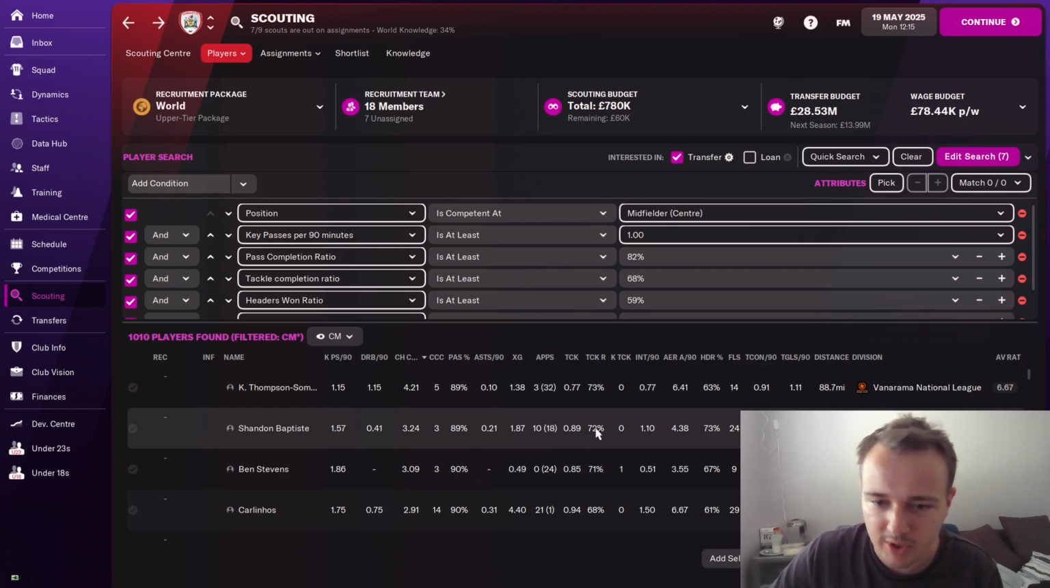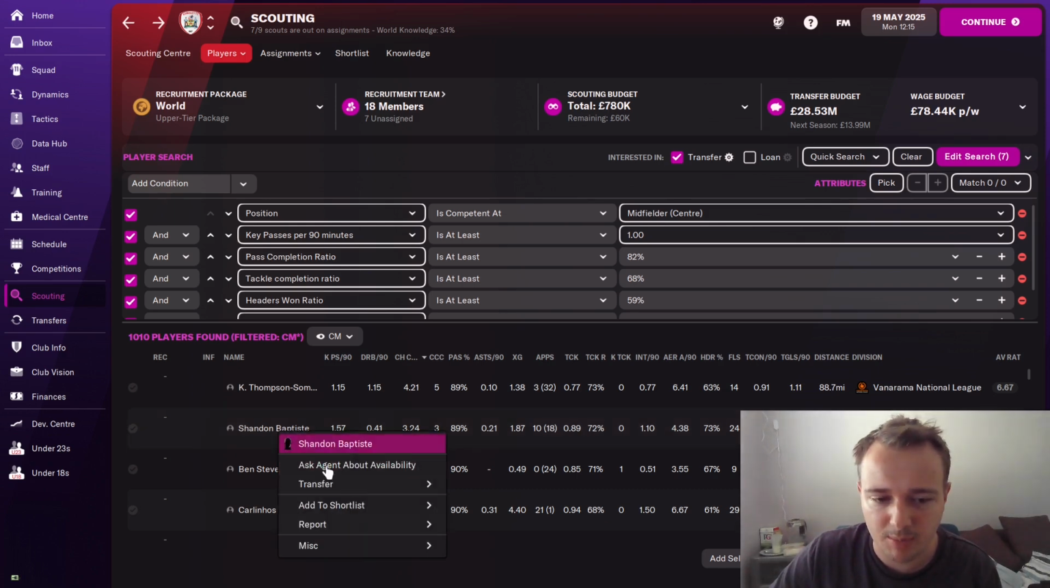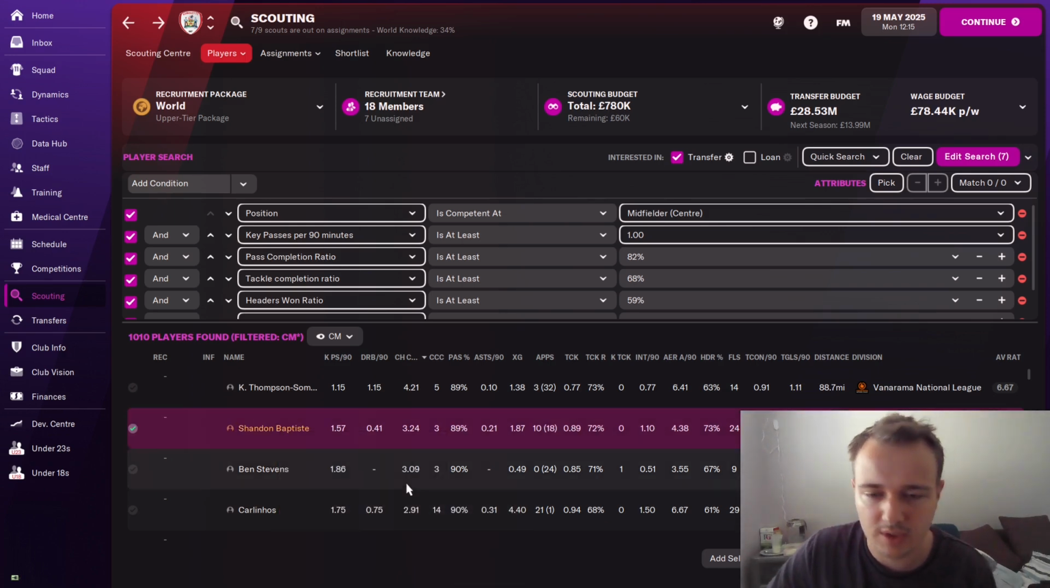Only 10 starts, tackle ratio is decent. Like, he looks okay. I'm going to shortlist him. I'm not going to buy anybody else yet at this stage. I'm just going to shortlist them.